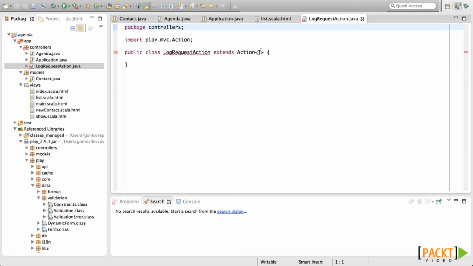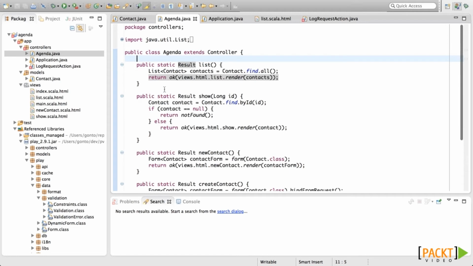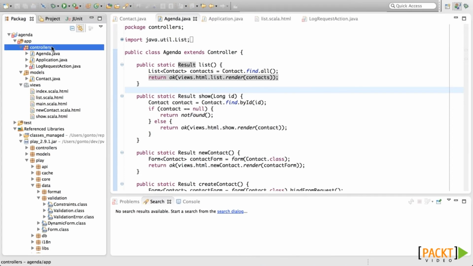As you see, this action receives a generic T. This generic T must be an annotation. This annotation will be used in the agenda controller above each action to say with which we're going to compose it. So now, before coding the log request action, we need to create this annotation.